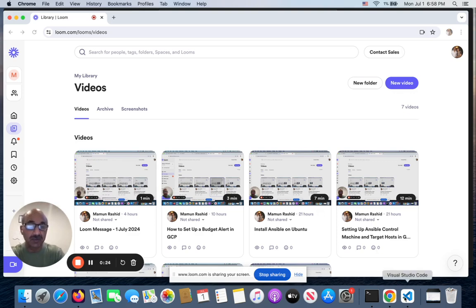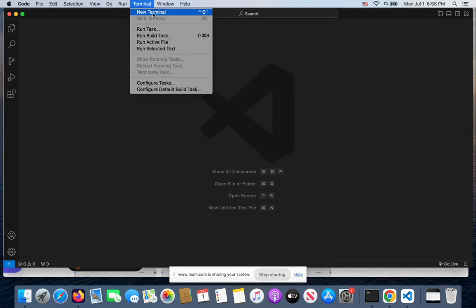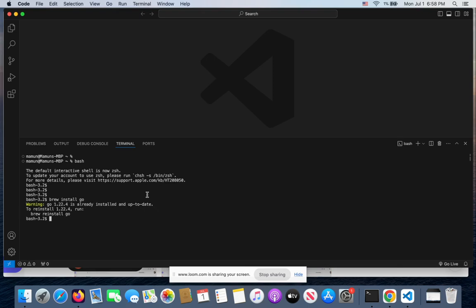So first of all, we need to install Golang on my Mac. So let's get a new terminal. Let's go to Bash window. Now, I already have it installed, so it's not going to do anything, but the command is very simple. It's brew install go. And because it's already installed, it's not going to do anything, so all done.